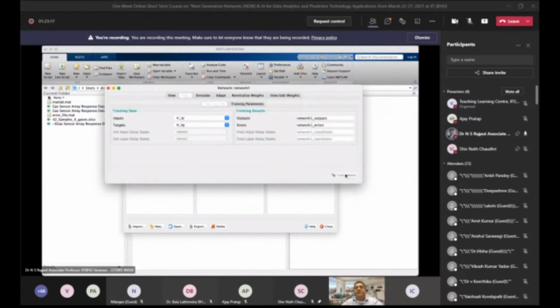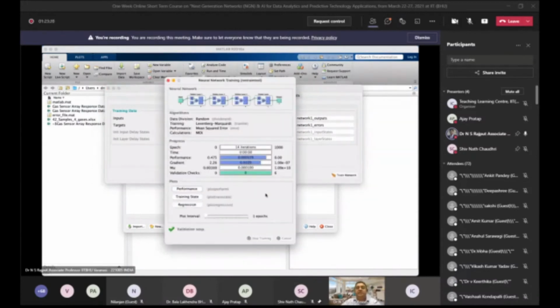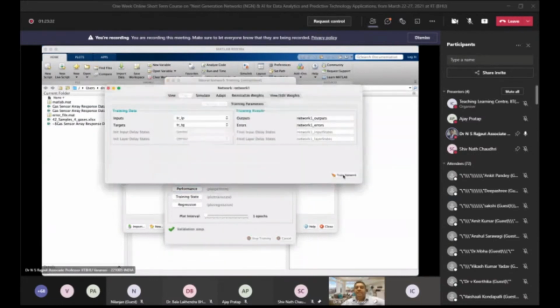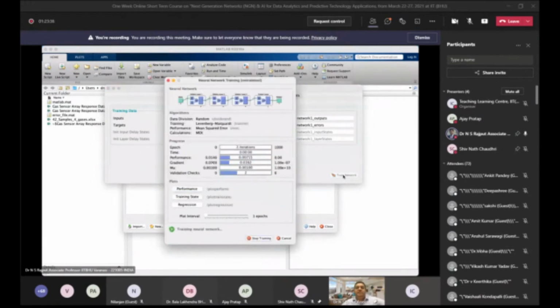Let me try to train the network. So it is training the network. Here you can see that the performance is in the 10 to the power minus 4 range. Let me train it many more times. So it is getting trained. Let me train until it reaches a very high performance value, least precision. So here you see performance is 4.6 into 10 to the power minus 16.